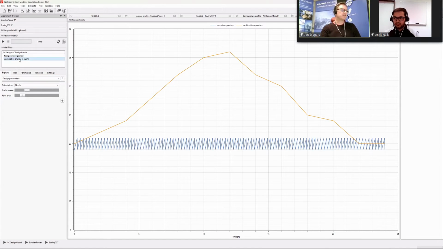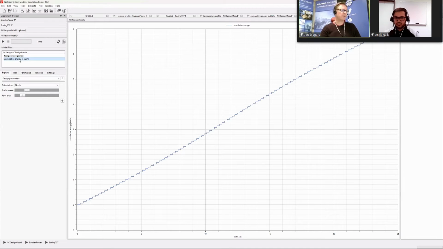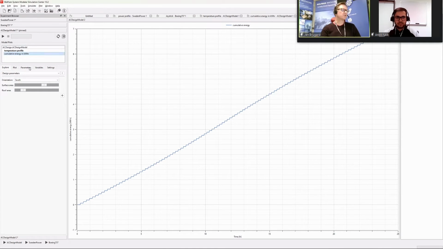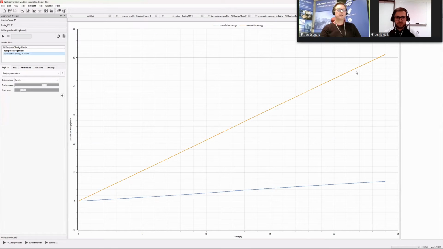But perhaps that's easier to see if we look at the cumulative energy in kilowatt hours. So here we have whatever it cost in this case. And if I go over to this pinned version and put that on top, we can see that the previous version cost a lot more.